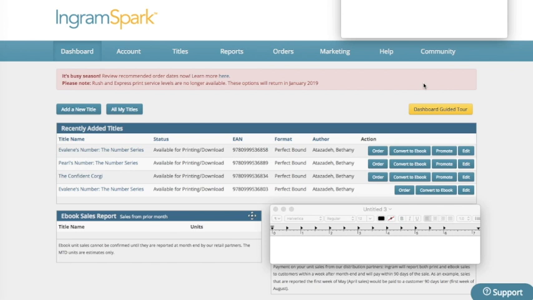I wanted to show you really quick my dashboard, the home page basically. I'm covering up the books sold and my account info, just because, obvious reasons. But I wanted to show you your dashboard right here, and you can see my different titles. I have Evelyn's Number, the original, right here, and it's obviously not active anymore. And then I have The Confident Corgi, the new Evelyn's Number, and Pearl's Number.